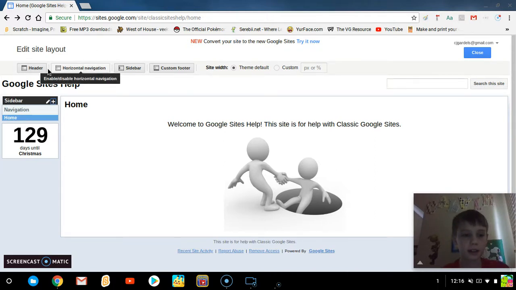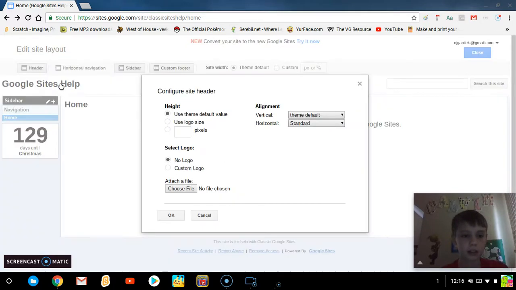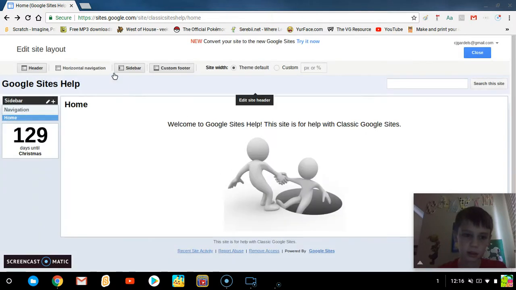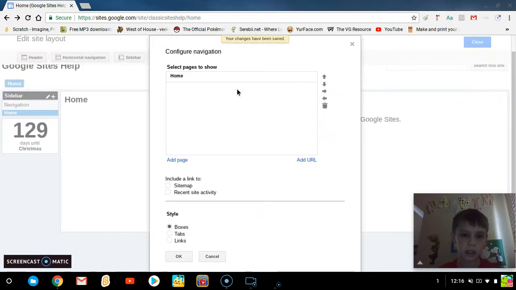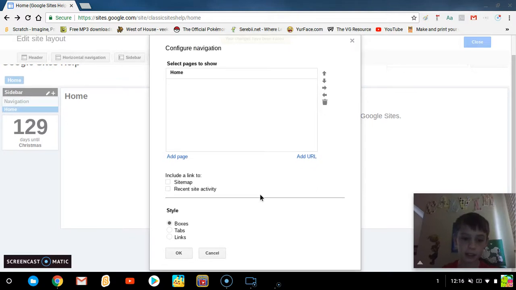You can add the header. This is the header. You can add a logo. I tried doing that, but my logo was too big. I could still upload it, but it just took up a lot of space. Then add a logo, height, and alignment. Horizontal navigation. You can add pages to show here and URLs. You can add stuff to sitemap and recent site activity, style.